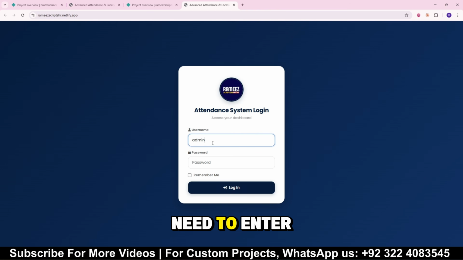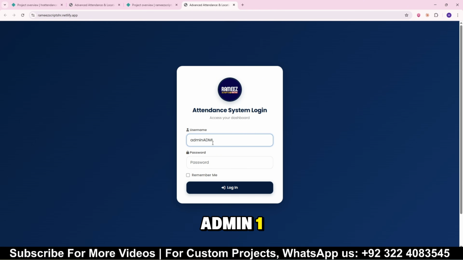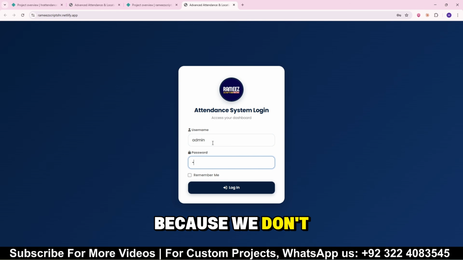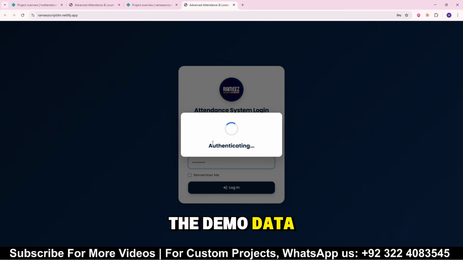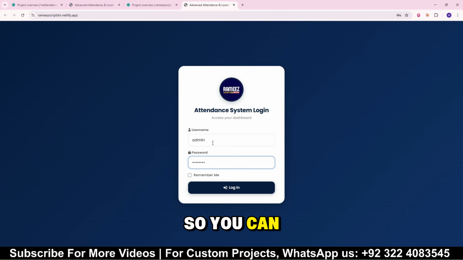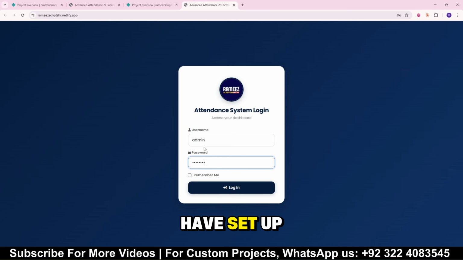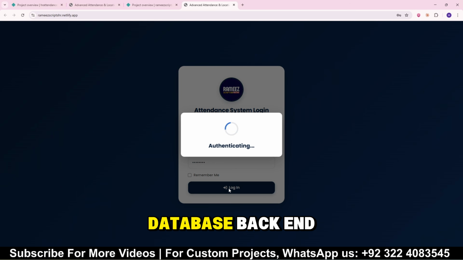Now we need to enter our admin username and admin123 password. It will give us an error because we haven't set up the demo data in our Google Sheet. You can try it as per your own needs, but it will not allow you to log in. Why? Because we have not set up the demo data in our Google Sheets, so we don't have any kind of database backend.